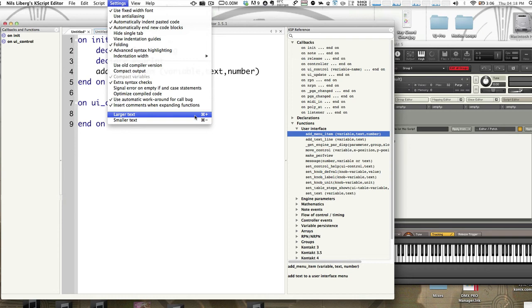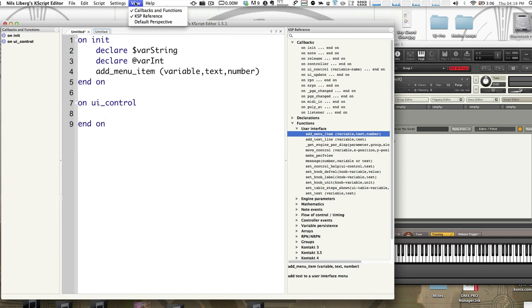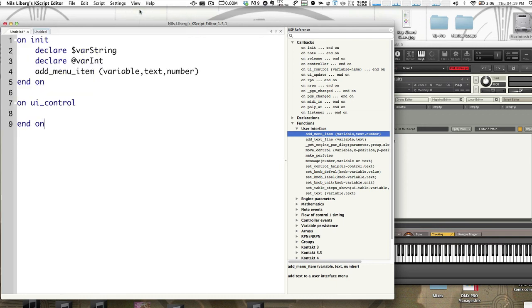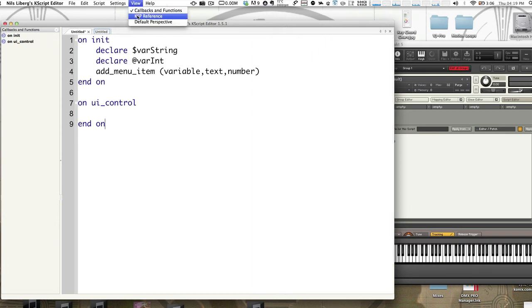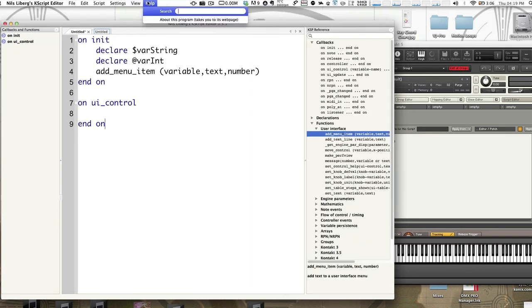And the text options allow you to shrink or increase the size of the text. And your view allows you to hide and display some of the panes that you see here. So you can view your callbacks and functions navigation pane, the KSP reference pane, and you have your default perspective. And the help doesn't have anything in it. All it does is take you to Nils' website, where there's a little bit more information about scripting. Not too much information on this actual application, but more information about scripting.